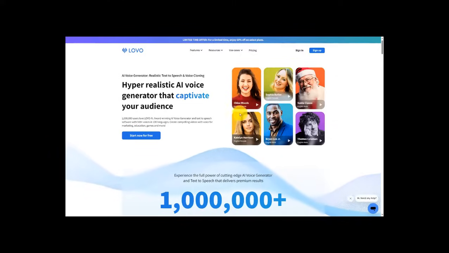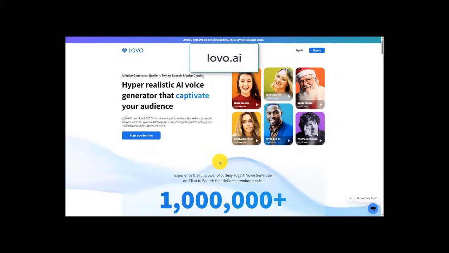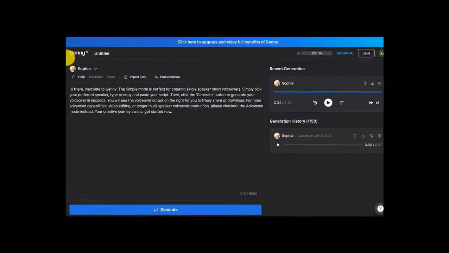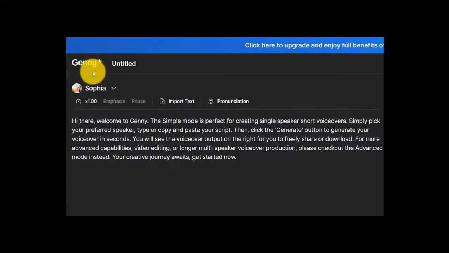Our third example of AI-enhanced speech brings us to Lovo.AI. So once you finish with that sign-up process, the system brings you to this page. And although you're still working with Lovo, for the voice capabilities, they bring you to a page called Genny. Now, speaking of voice capabilities, you can see right here we're using Sophia. But like we saw with HeyGen, we have many more options to choose from.